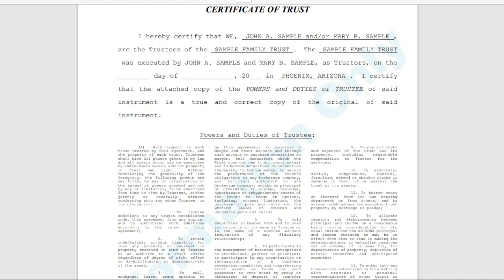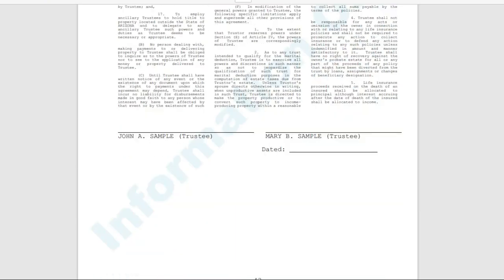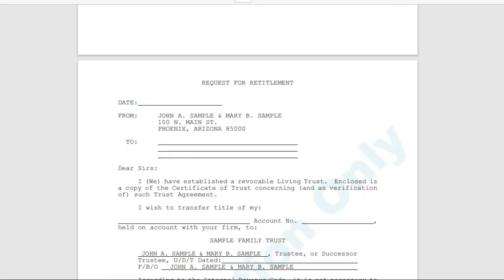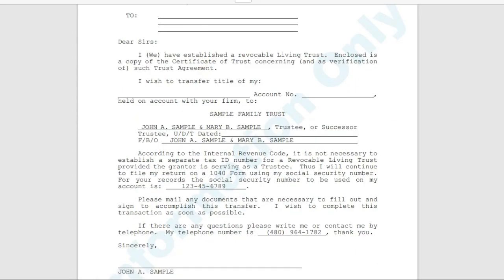Trust documents must be clear, specific, and legally sound to be effective. Mistakes or ambiguities in the trust document could lead to unintended consequences or disputes among beneficiaries. Complexity of assets and circumstances. If your financial situation or estate planning goals are complex, or if you have substantial assets, it may be advisable to seek professional legal advice.